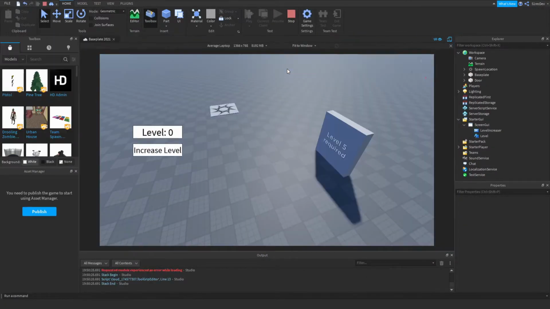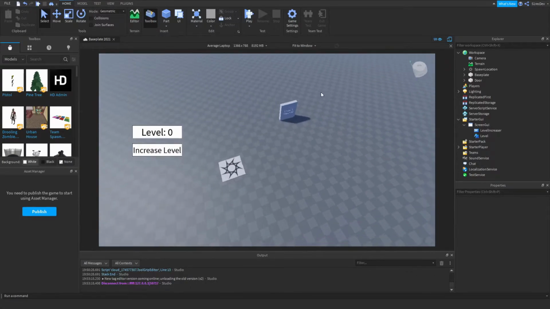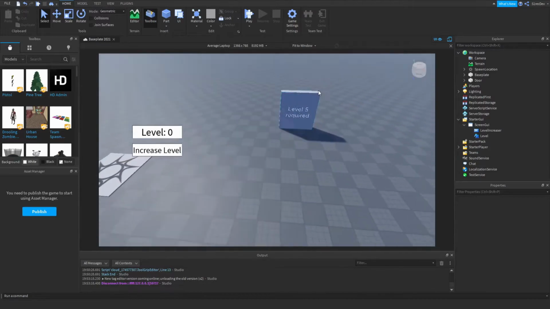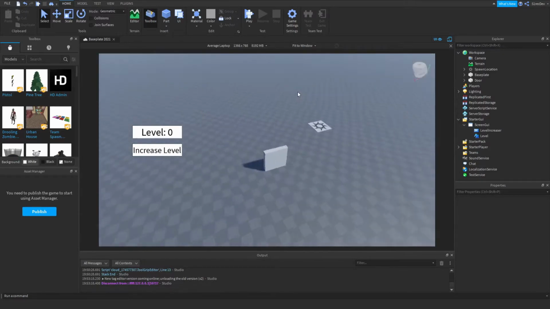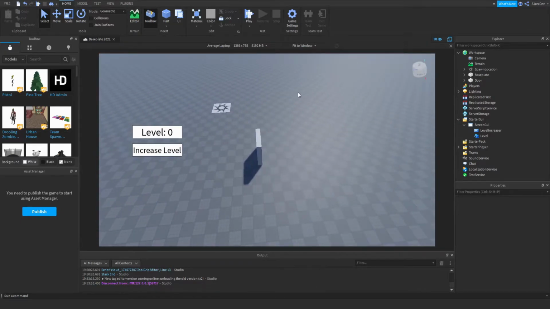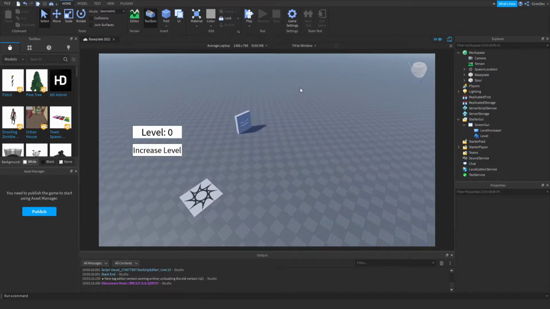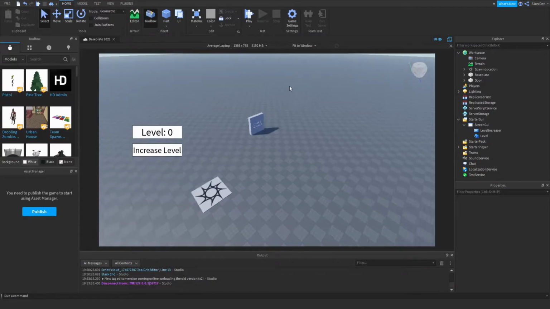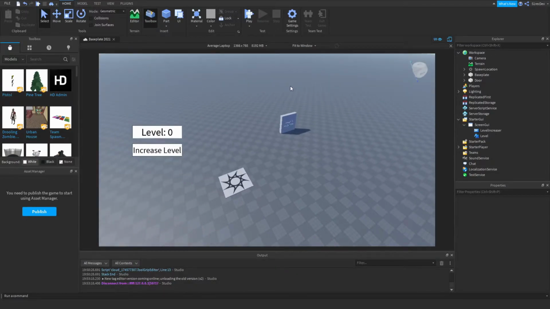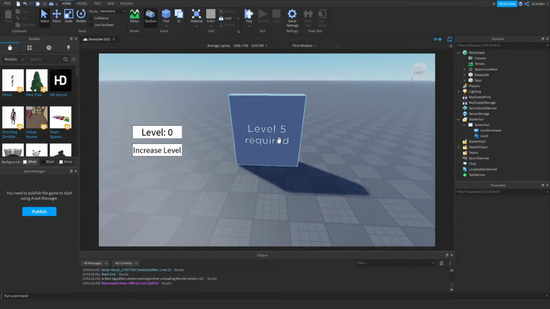So I hope this kind of explained the difference between a local script and a client and a normal script, right? And why you want to be using one over the other. Local scripts are for client-sided changes. Normal scripts or server scripts are for server-sided changes, or changes that are supposed to be for all players, right? In this case with the door, it's a client-sided change. So let's get to this.